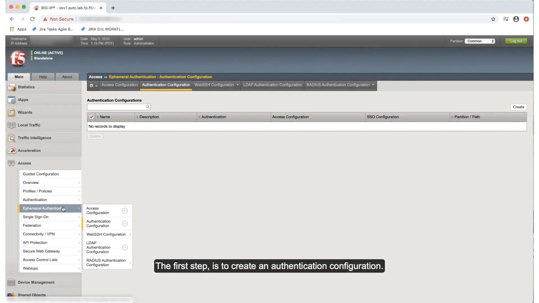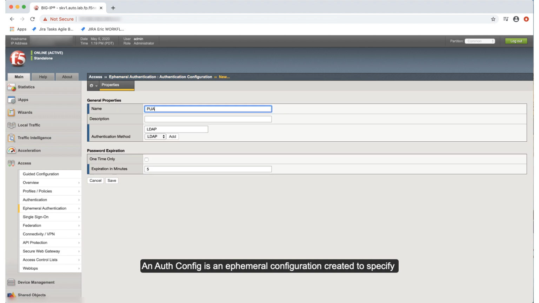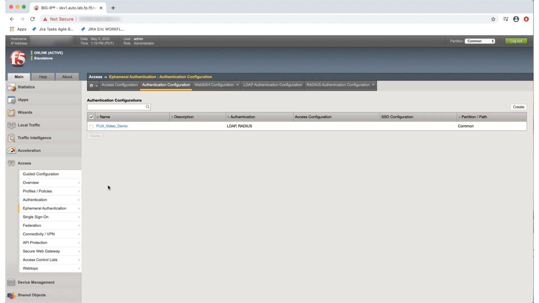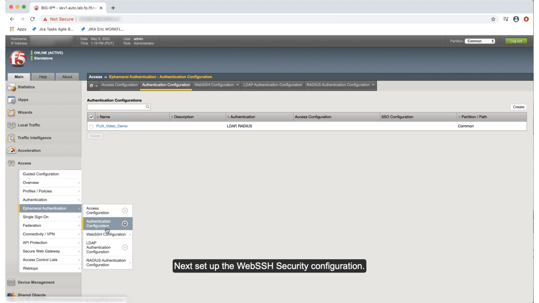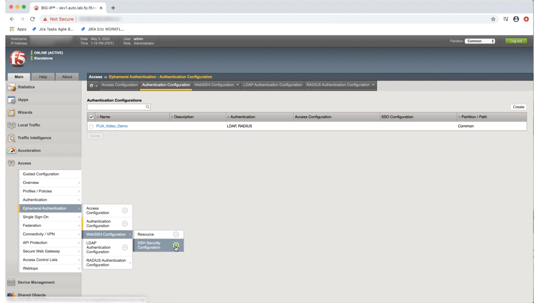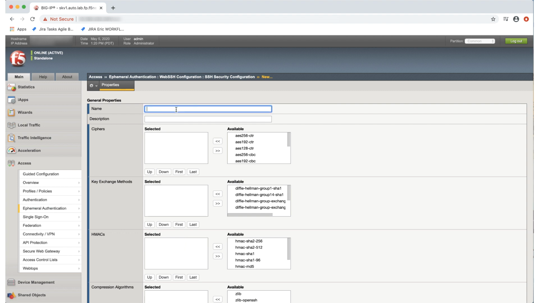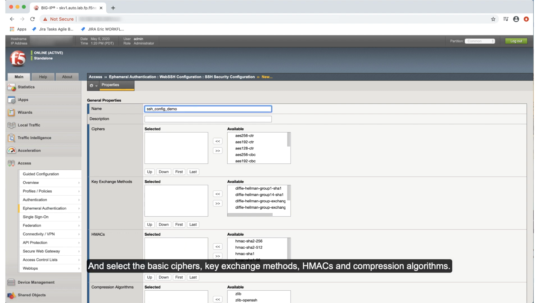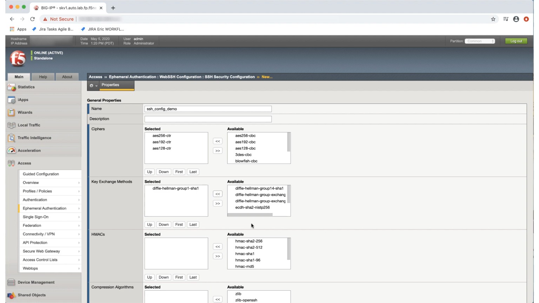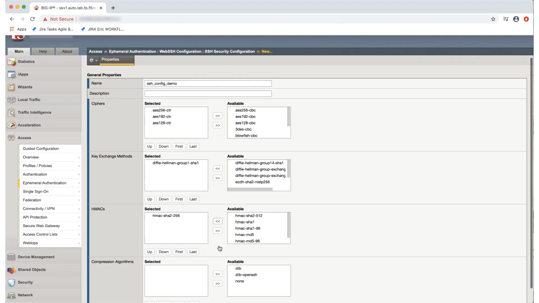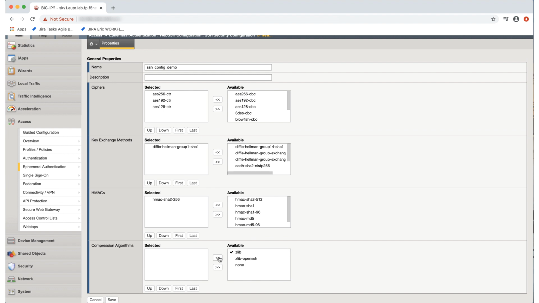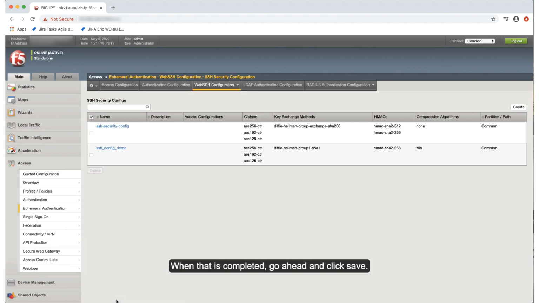The first step is to create an authentication configuration. An auth config is an ephemeral configuration created to specify the accepted protocols and ephemeral password usage for privileged user access. Next, set up the WebSSH security configuration. Type a name for your configuration and select the basic ciphers, key exchange methods, HMACs, and compression algorithms. When that is completed, go ahead and click Save.